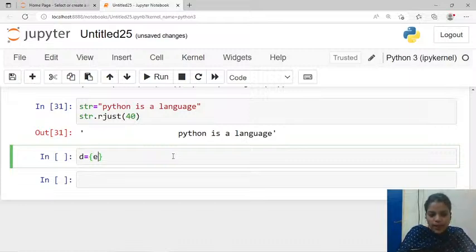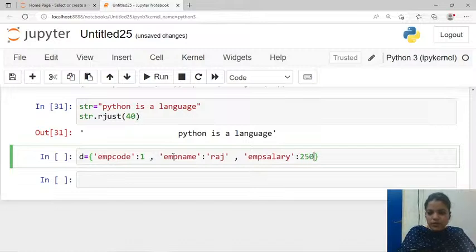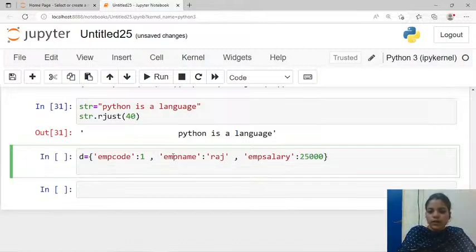For example, employee code, EMP code, say 1. 1 is a number, that's why I have not written it in quotes. Employee name, say Raj. And employee salary, say 25,000.